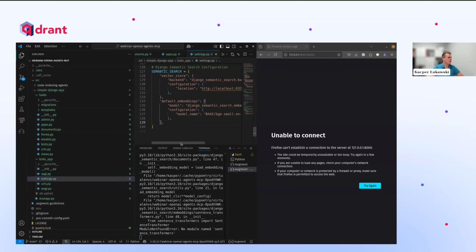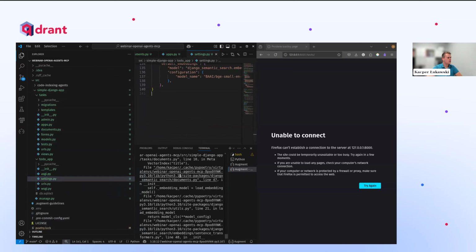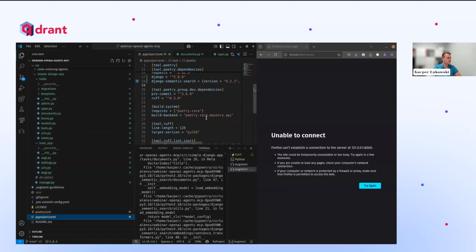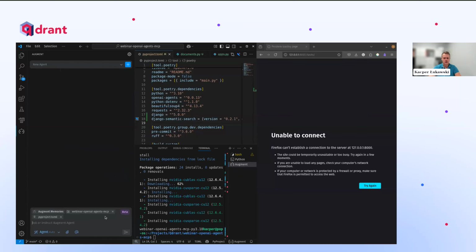So we have the default embeddings, we have a model, which is the FastEmbed model. Nothing wrong here as far as I can tell. It looks okay to me. So, okay, let's configure Django semantic search to use FastEmbed with Qdrant.